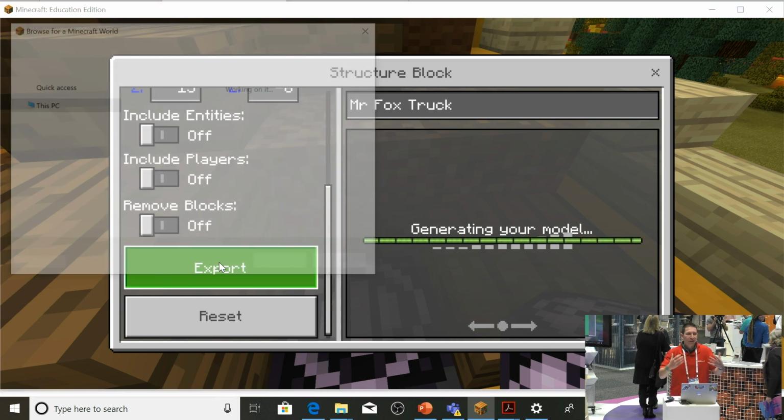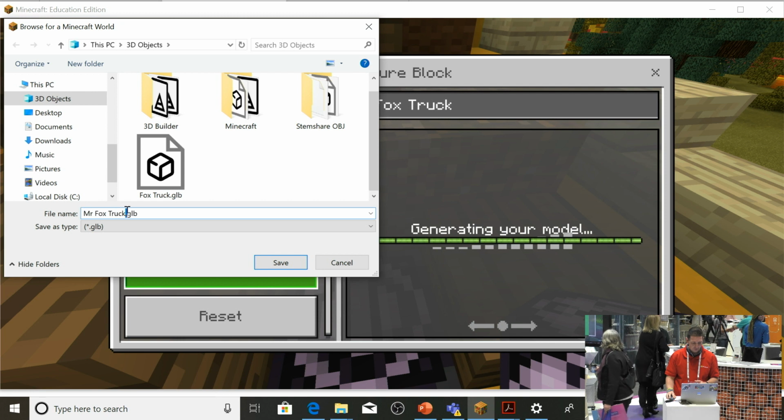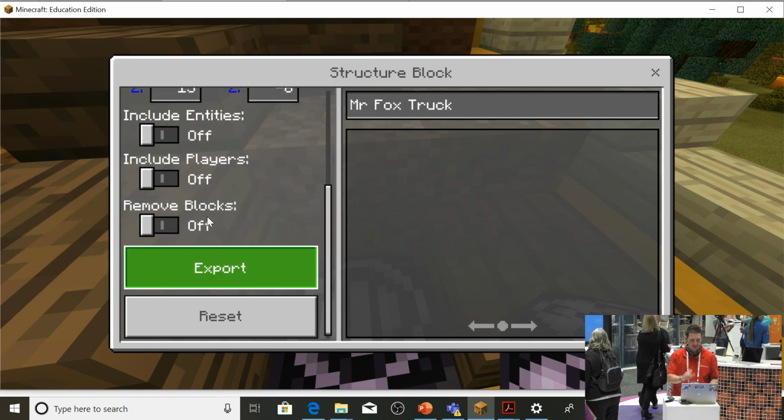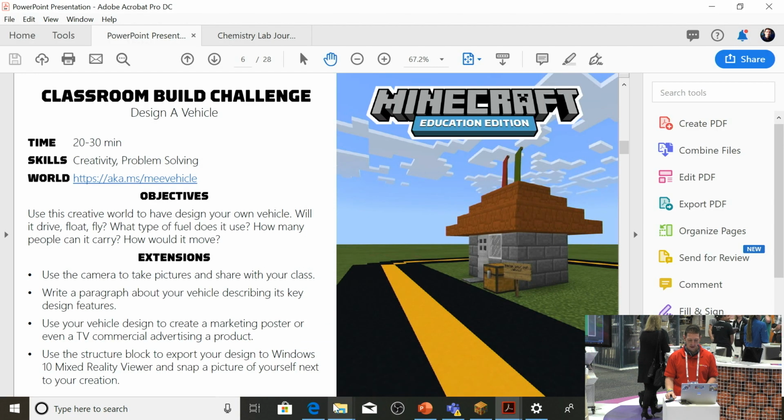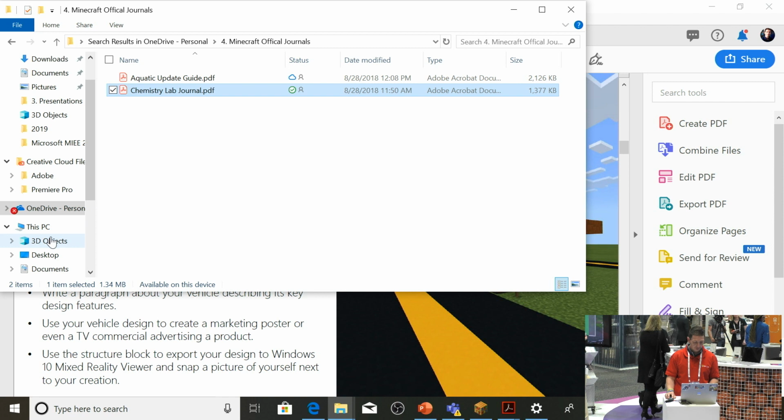So I've clicked export. That's going to save that as a 3D model. Okay. So I can save my truck right there. Let's just call it truck 2. All right. And then if I open that on a Windows 10 device, it's literally a 3D model. You can do anything with that 3D model. So I'm just going to shrink Minecraft, for example, and shrink my web page right there. And I'm going to open up my 3D models on the side here.